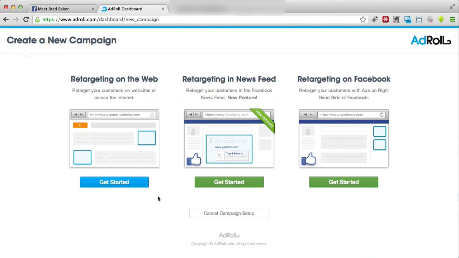The first option is retargeting on the web. This would retarget customers on websites all across the internet. These are websites that are using AdRoll on their site, pretty much as you would use AdSense on your website. There's also a way to implement AdRoll on your websites. Once these AdRoll codes are inserted on websites, the banners are going to appear. And depending on which site AdRoll was inserted, the ad would appear on that particular site accordingly.